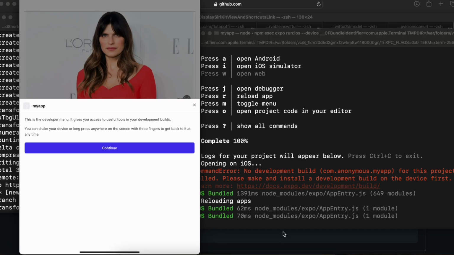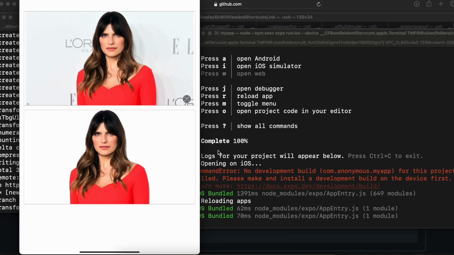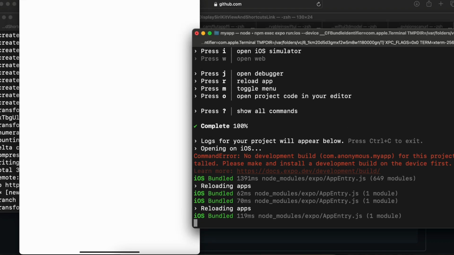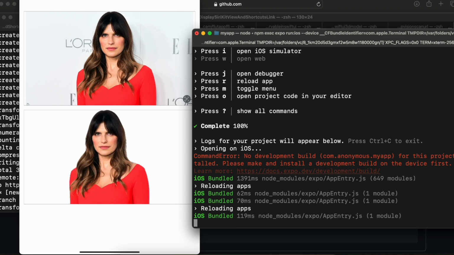Okay guys, so here is the output for my second image as well. As you can see, I was able to remove the background. I'll just show it to you from the very start, just so that you can believe me. Here you can see it was able to remove the background image.